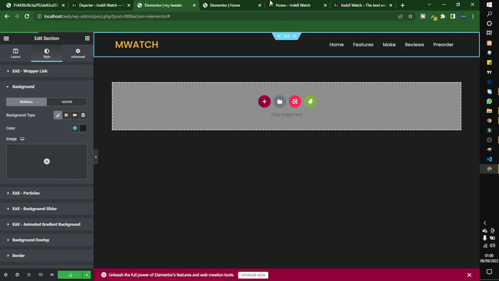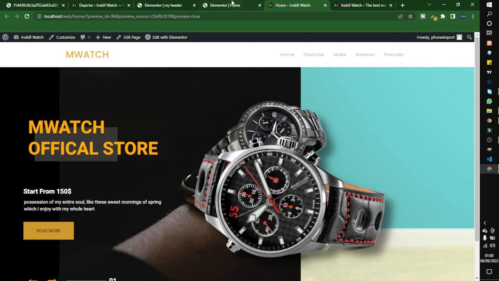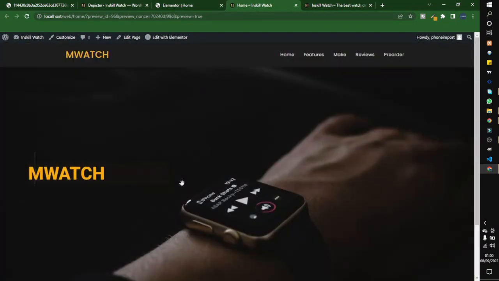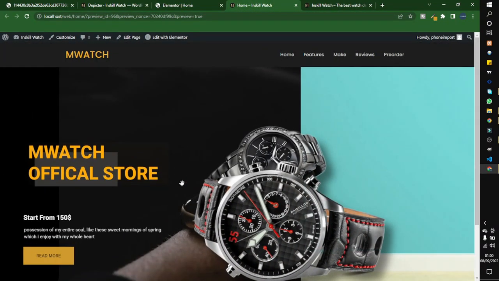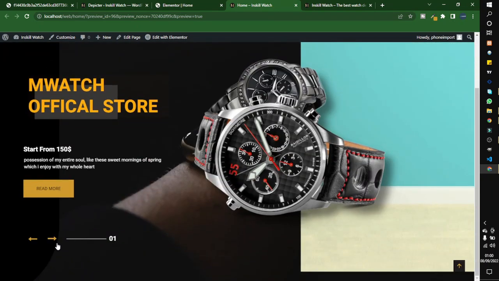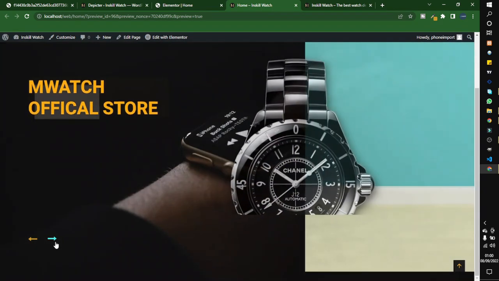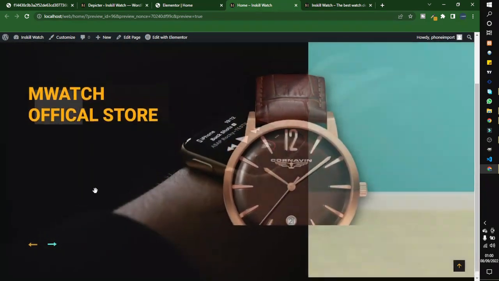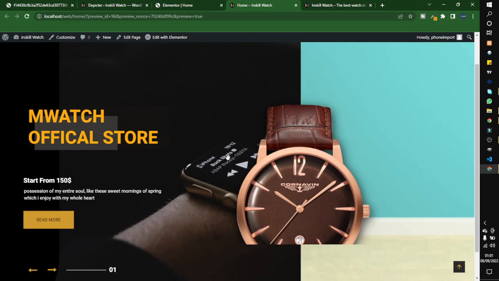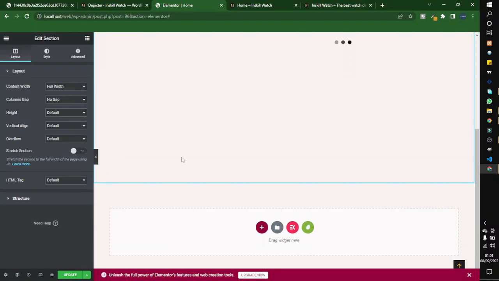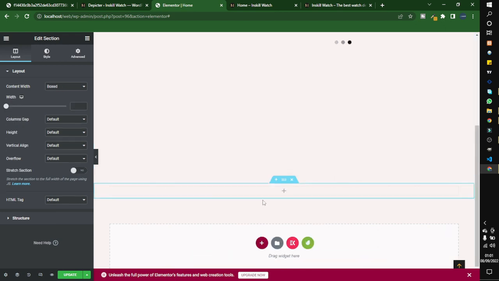If I should update, and I come back to my website to see. Okay, I'm going to reload. Okay, this is perfect. We have this. I think we are good to go. The next section we want to have is the feature box. So I'm going to create a section, which is just one. I'm going to come to the main container.